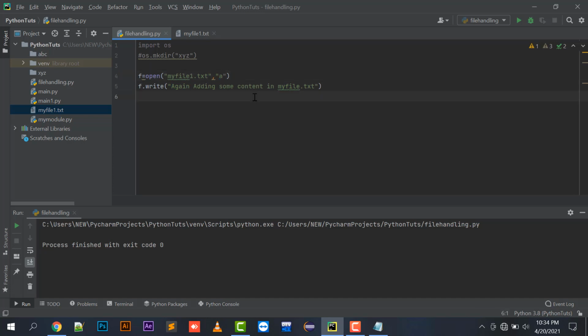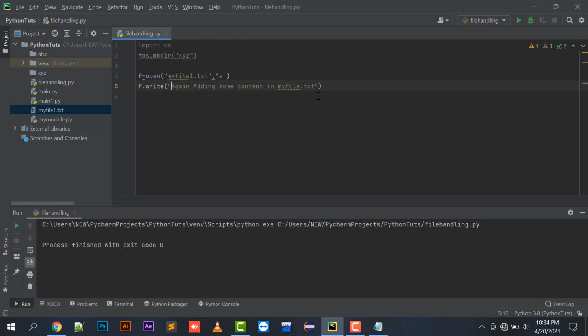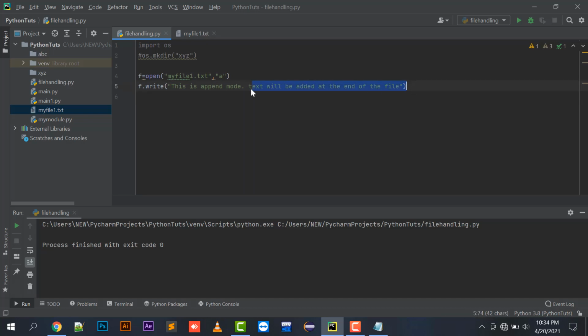If I place the append mode here, then I have a file whose text is already written. I'm going to write here: this is the append mode. Text will be added at the end of the file. If I run this, the process is finished. In myfile.txt, again adding some content in the file, and after that it is added. This is the append mode, and text will be added at the end of the file. These are the two modes.